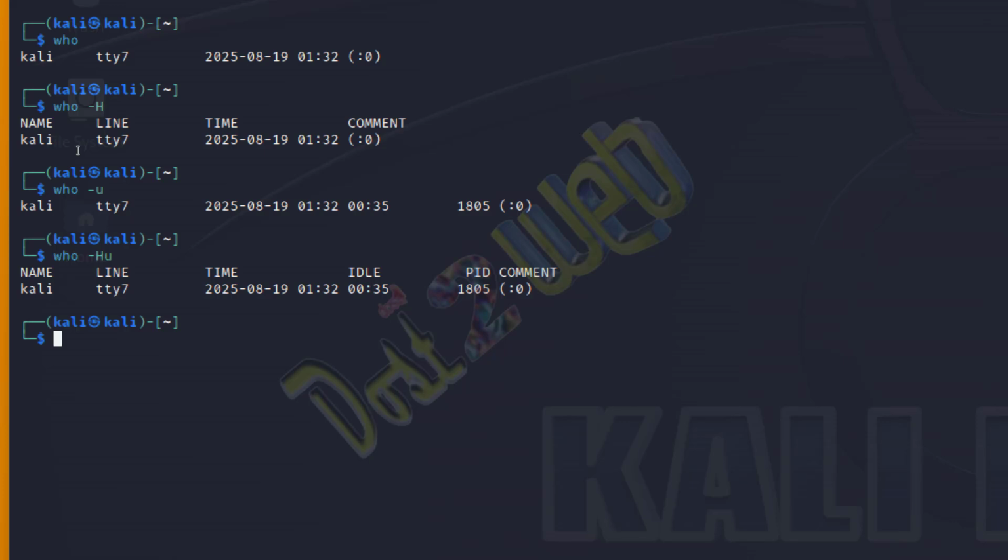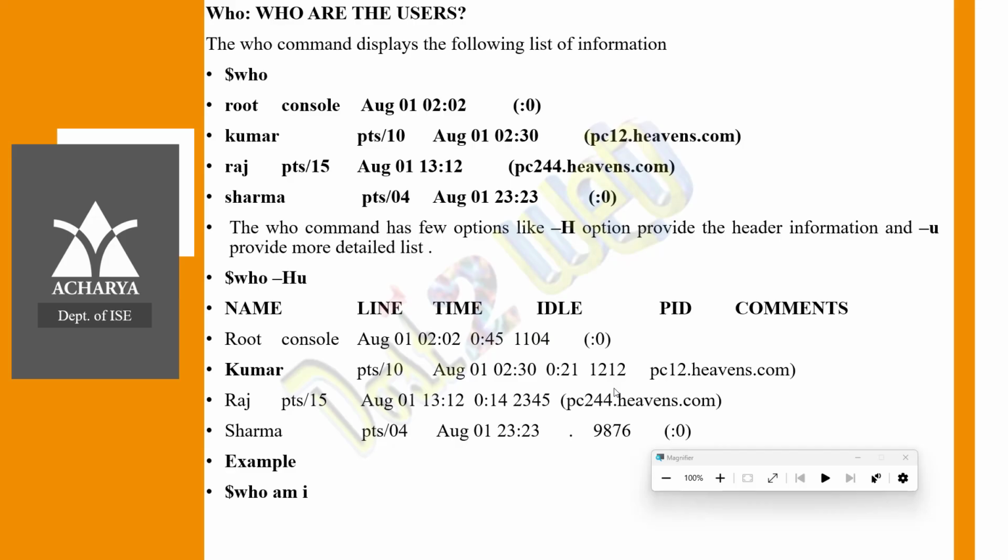The moment you use -H, very easy, H indicates header, that means the header names, like column names, will be displayed. Clear guys? Any question? Have you executed? Please execute -H and -U and see the result. Executed guys? Hope everyone executed. Anyone not getting the result? If you are not getting the result, please ask me.